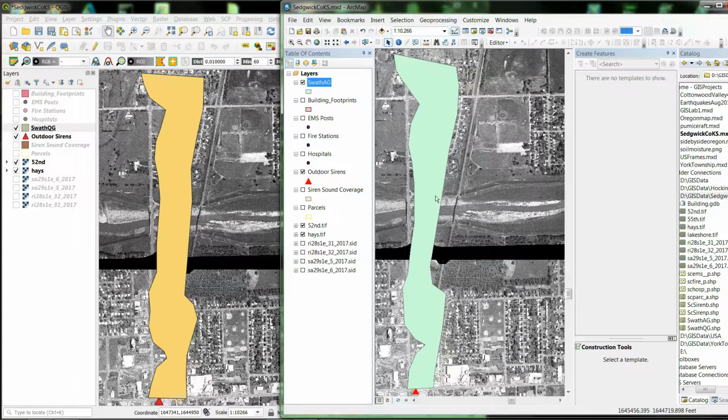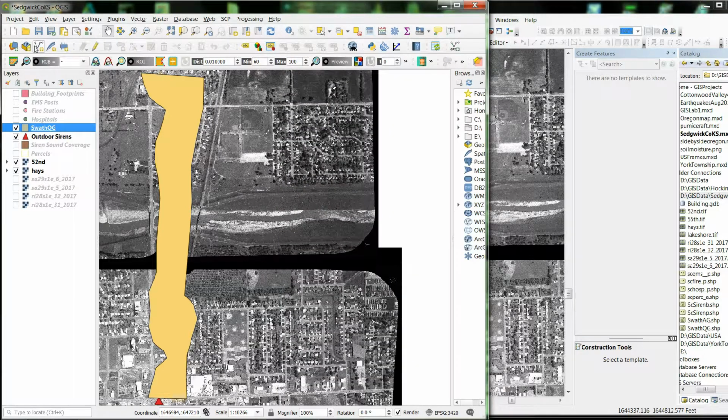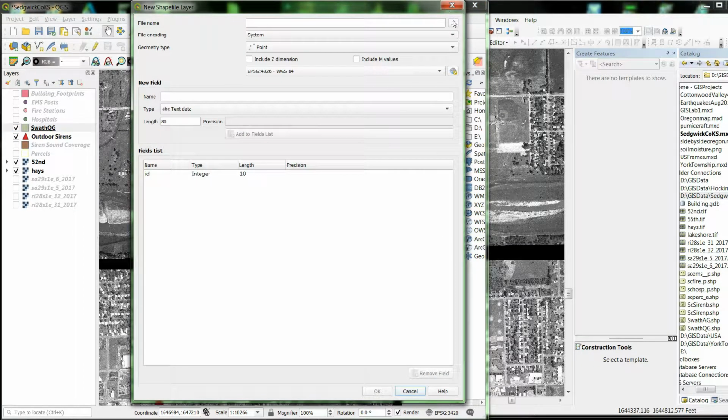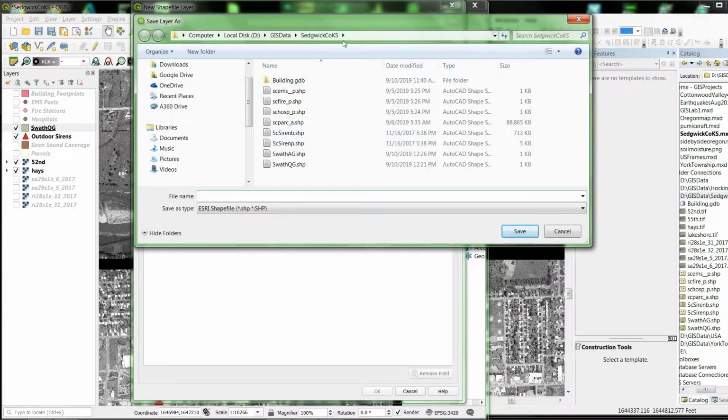All right. Now we're going to create a simple line feature class showing the center line of the tornado. We're going to pretend we know where it was. Okay, so go back to QGIS. Again, we go to the new shapefile layer and we migrate, make sure that we're in our working directory, which I am, Sedgwick County, Kansas. And we're going to call it torn path, and we'll call it QG.